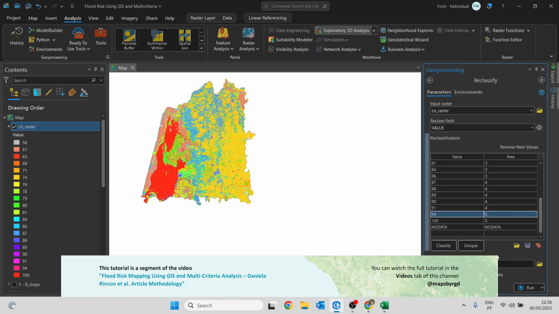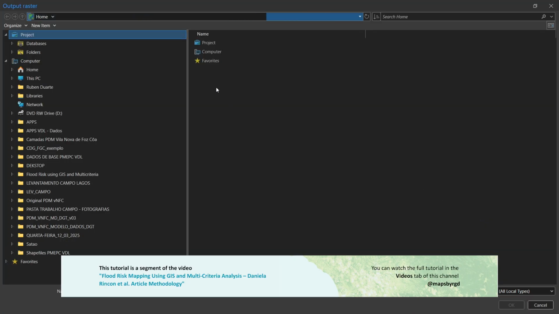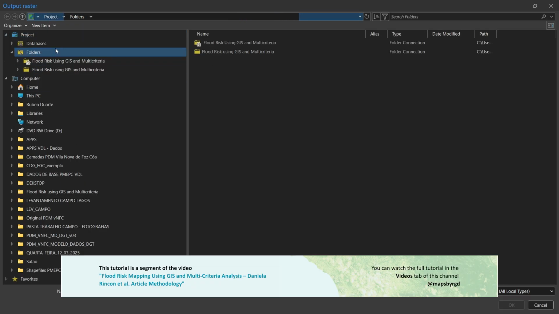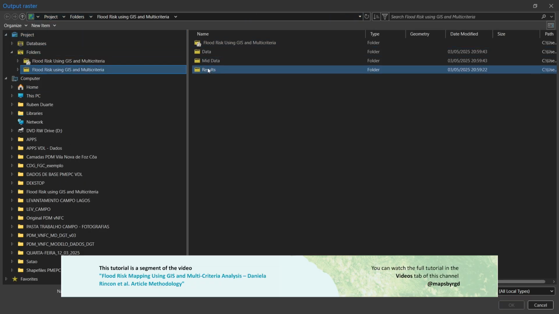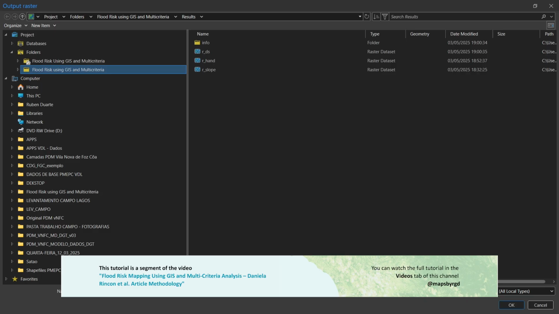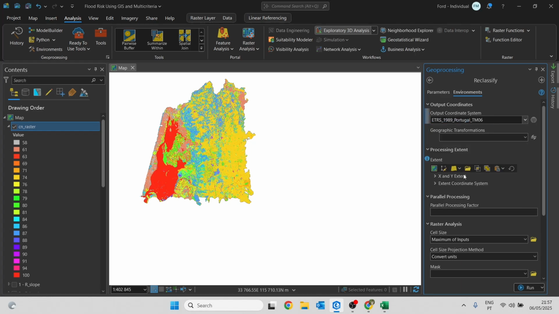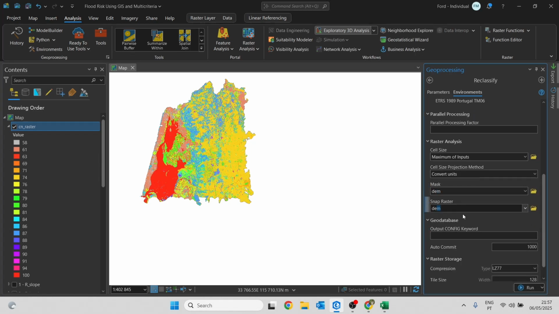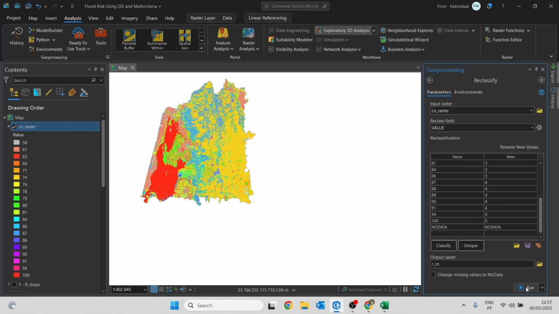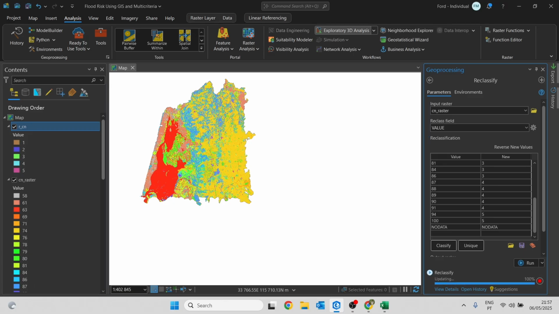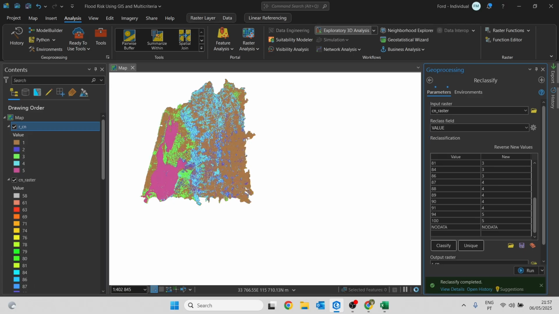This will be, yes, this will be one of the final results. So this result will be saved in the results folder, and this will be called R_CN. Let's click on OK and set the environments and click Run. So here we have our result.